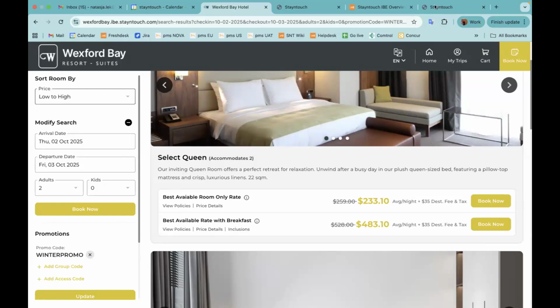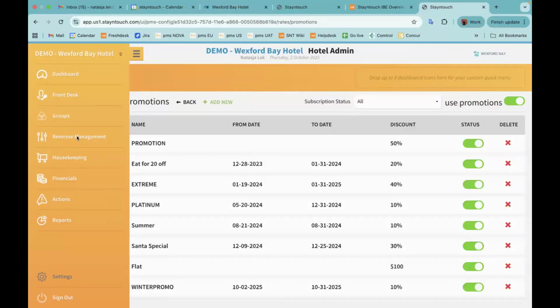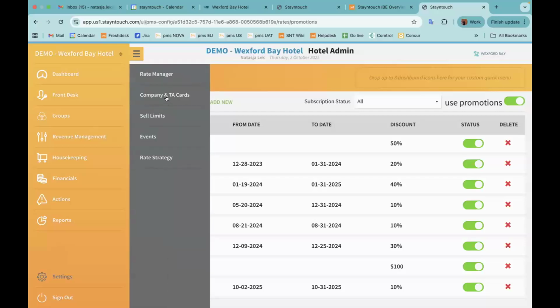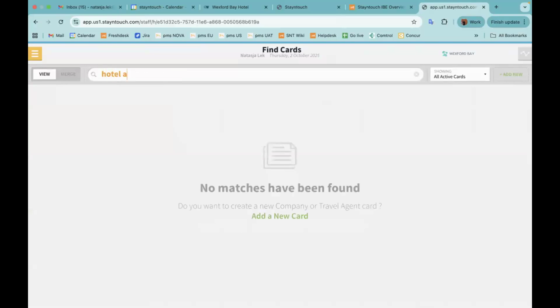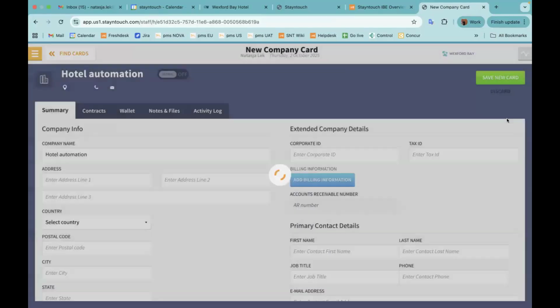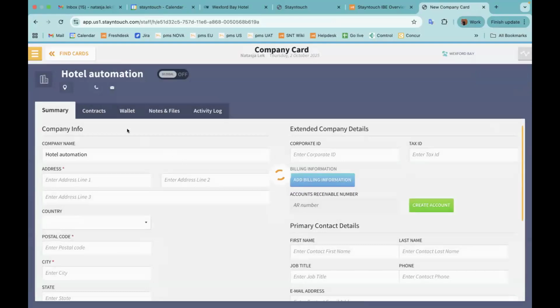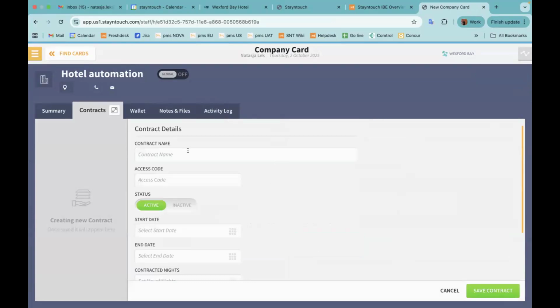So how does that work? Let's have a look. When we go into the menu under revenue management and company and TA cards, we can find our cards here. Now, we can also add a new one. Save that. What we want to do is make sure that we add a contract. And that contract is what is going to give us the access code. So I'm going to click on create a new contract, and then I'm going to fill in the name here.